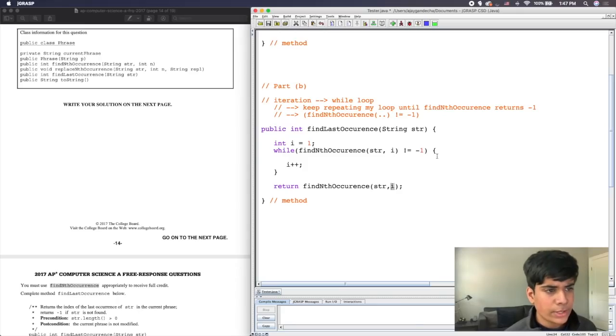Now the last thing I want to mention here is what if my first occurrence was equal to -1, right? Will this return? Well, it will return even still, because even if I have an i here, it's going to find the first occurrence, and if it's equal to -1, it's simply going to return -1 right here. And that pretty much should solve the problem.